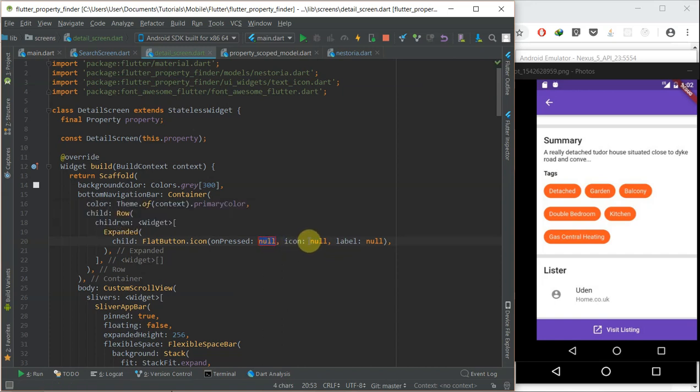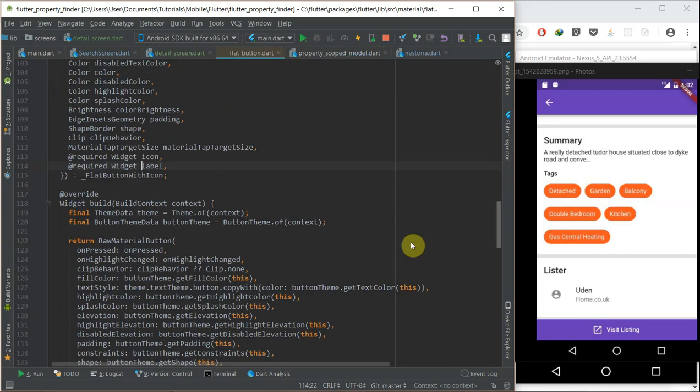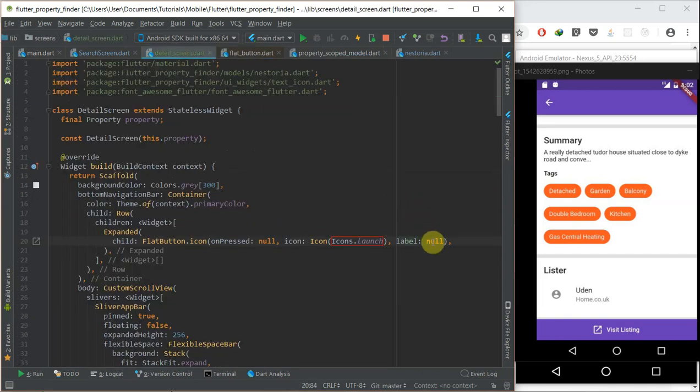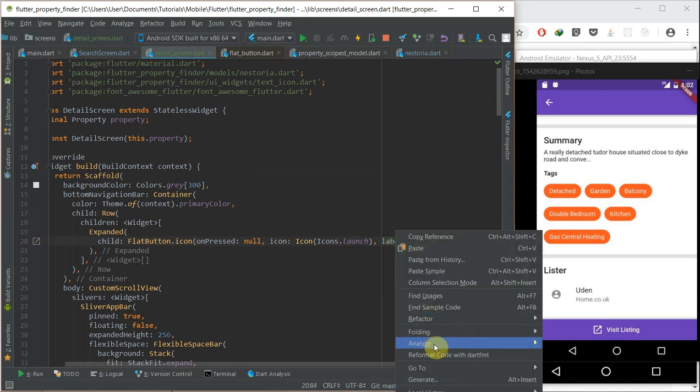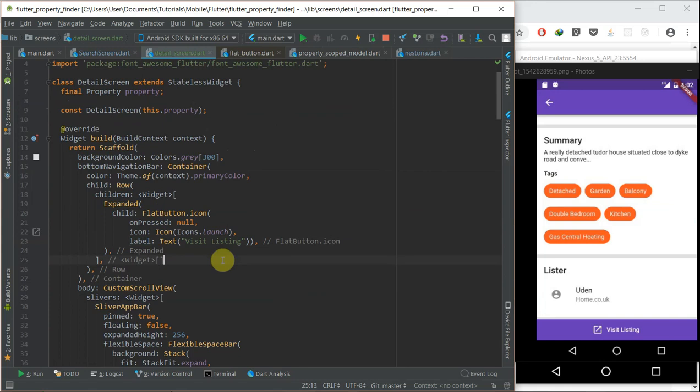For now, the icon is going to be icons.launch. Then the label is going to be, is it a string or a widget? What does it need? Okay, it needs a widget. So it's going to be Visit Listing. Let me save that and see.